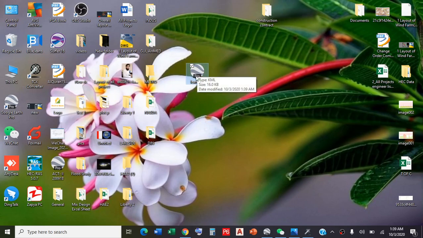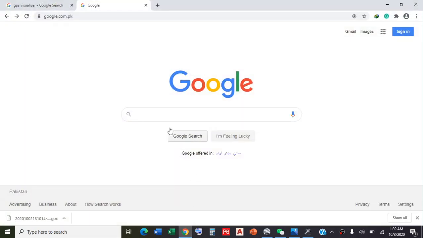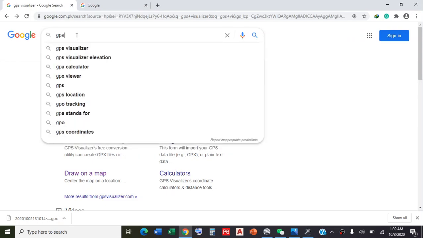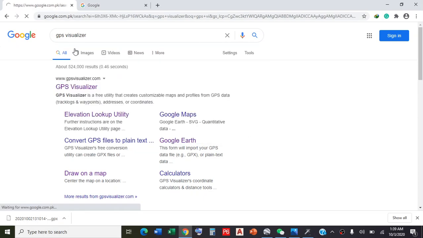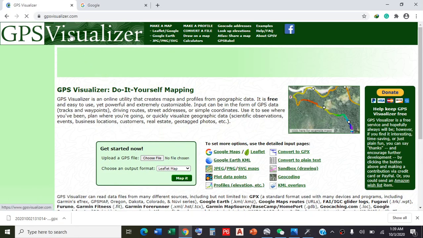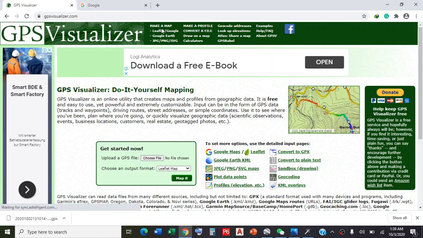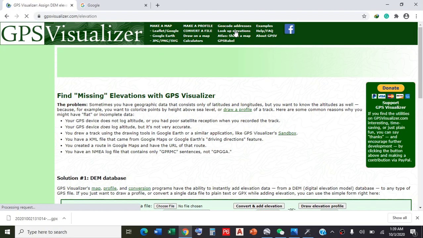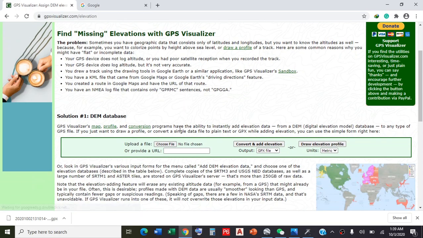Now the next step is to convert this KML file to a GPX file using GPS Visualizer. For this, go to your browser, click on the search bar, and type GPS Visualizer. It will take you to the website of GPS Visualizer. Here you can see a lot of other options, but we need to select lookup elevation because we are interested in elevation. When I click on lookup elevation, it takes me to this window.